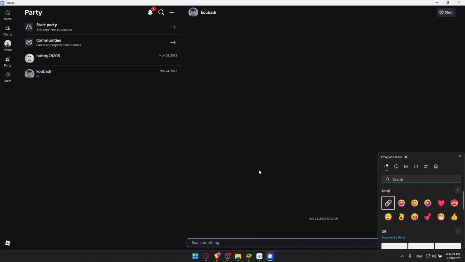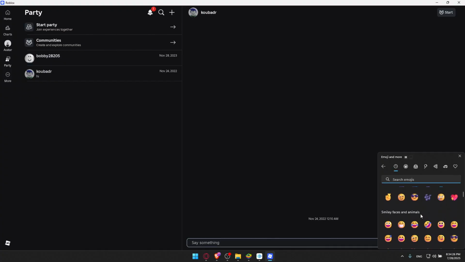So in here, I want to use the emotes. And as you can see, there is no emote icon that I can click on and use the emote. So in order to use emotes, normally if you're on Windows, you can just click on the Windows key plus period or plus semicolon. Once you do so, you can click on this emojis option and you'll be able to choose which emoji you want to send.